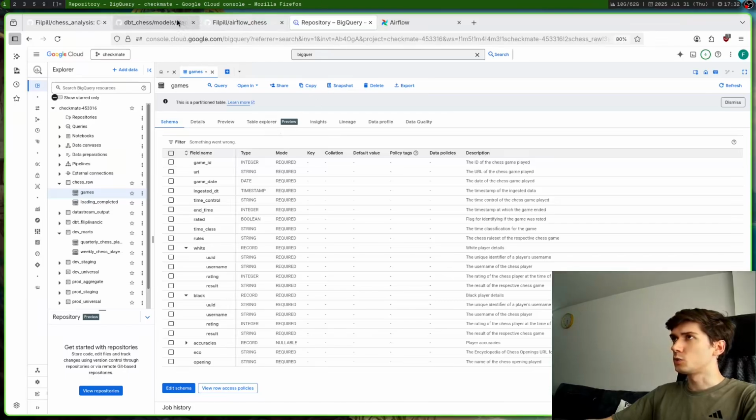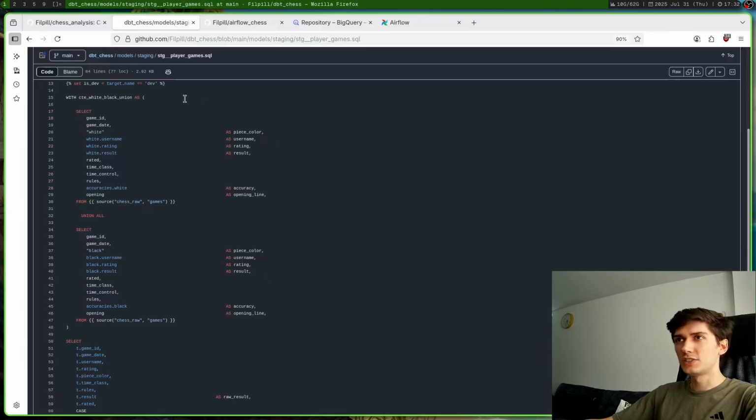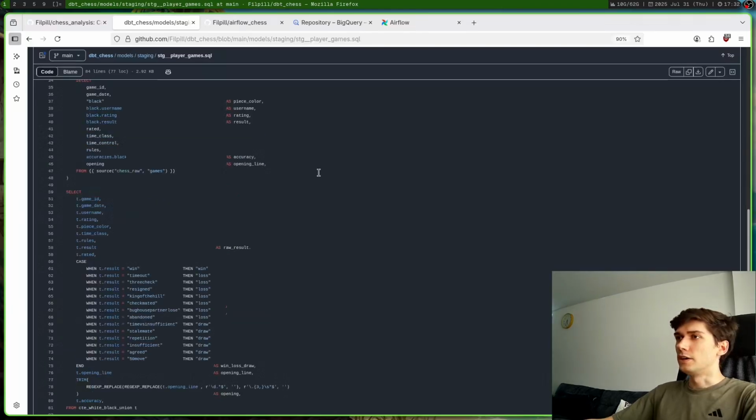And once we go back to the staging table, this is kind of what we're trying to do. We're unioning all of the fields inside that raw source table and we're getting the username into the same field. And this is all going to be segmented by the piece color. So that's going to be an additional dimension added to the table.